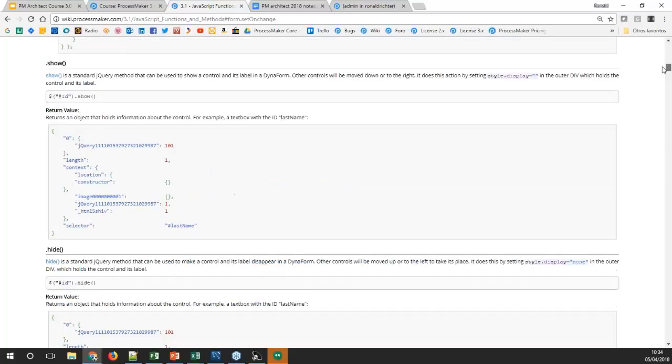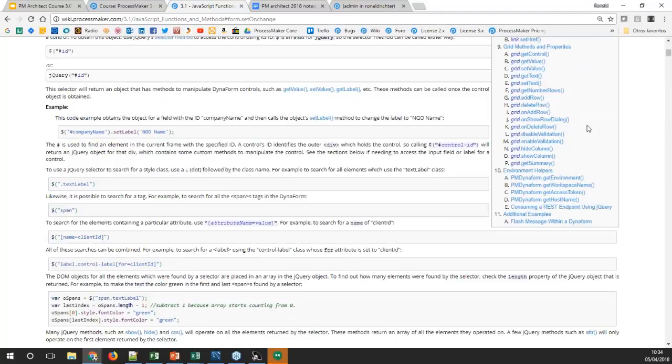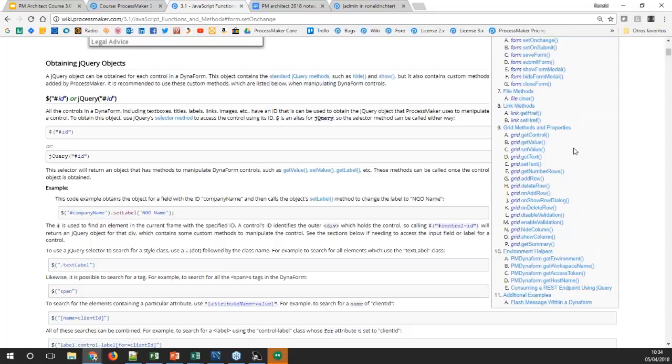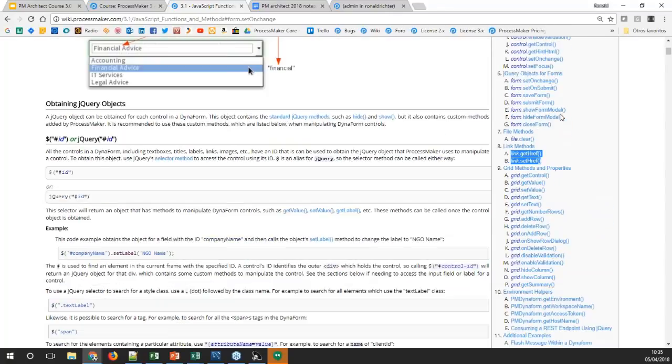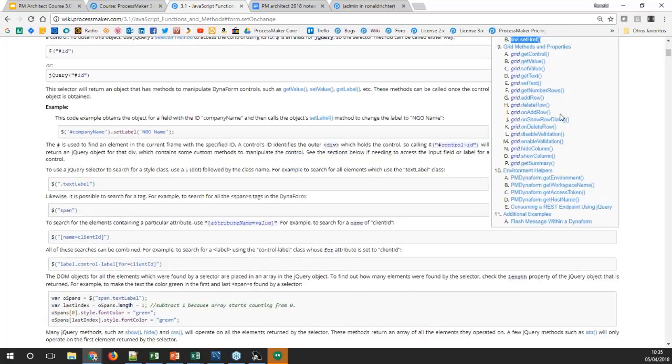Let's go back to the top, to the options or to the list. We have some specific methods for some kinds of controls, like the file control to clear the selection. We also have these two methods to set the link for the link control. And we also have almost the same methods in some specific ones for the grids.